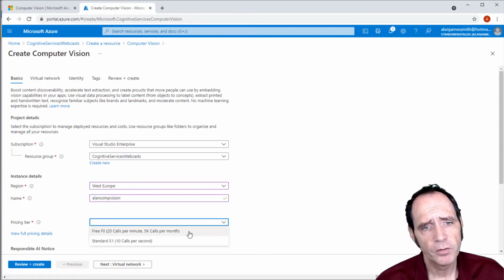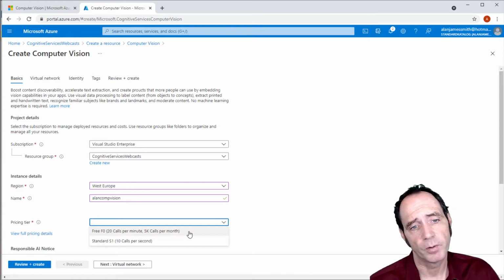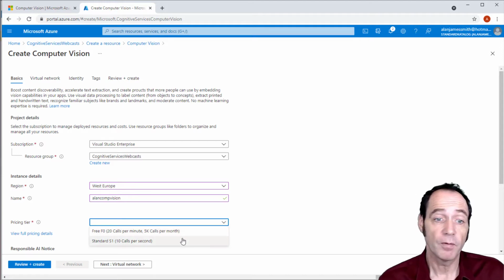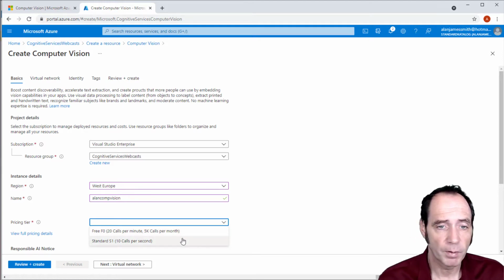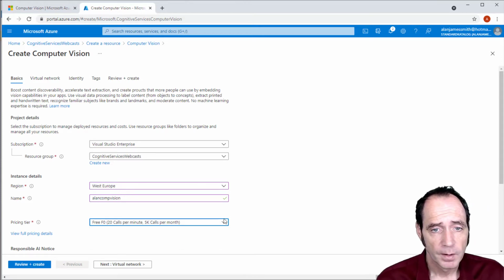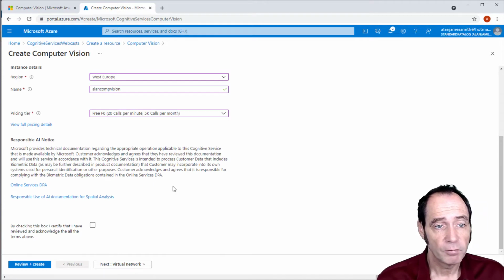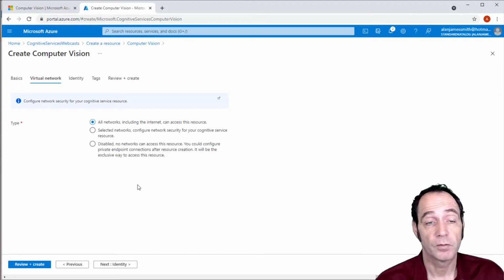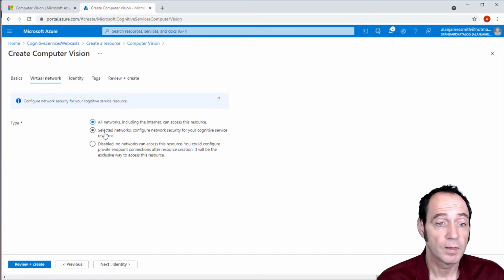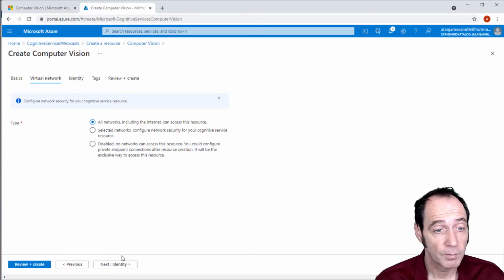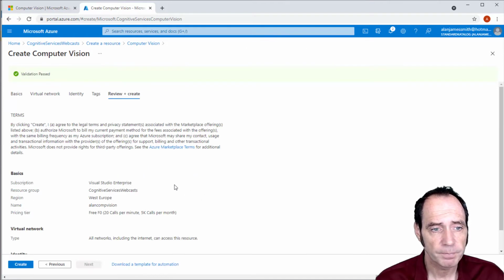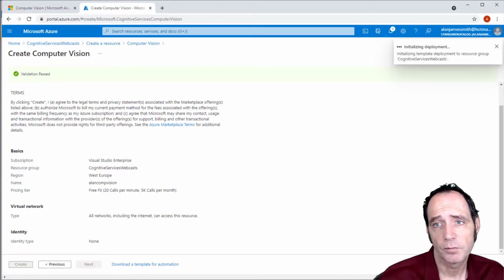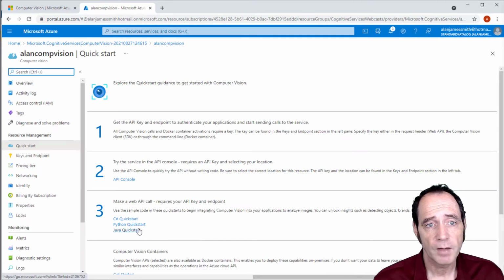The pricing tier. Now I can choose a free pricing tier, which is going to be fine for my demo. I get up to 20 calls a minute or 5,000 calls per month on that. If I want to pay for it, I can go for the standard, which gives me 10 calls per second, which we're probably going to be using in a production scenario. We also need to agree to these various terms and conditions. I haven't read these in a lot of detail, but I'm going to select that. They're talking about responsible AI, and Microsoft is providing loads of information about that if we want to. If we're concerned about privacy and we've set up a virtual network, a VPN, within our Azure subscription, then we can include this service within that VPN. In my case, I'm going to be accessing it from my local computer, so I'm not going to choose that. So let's just take Review and Create that resource.